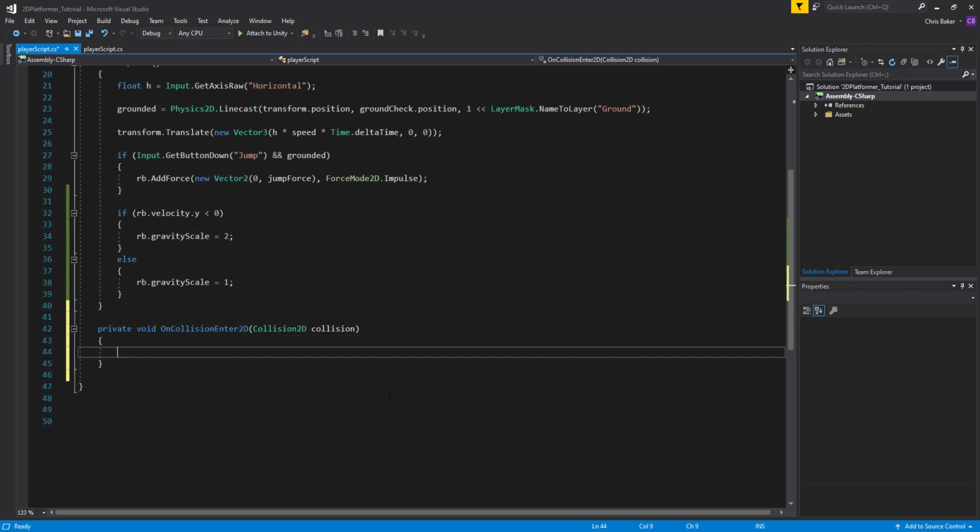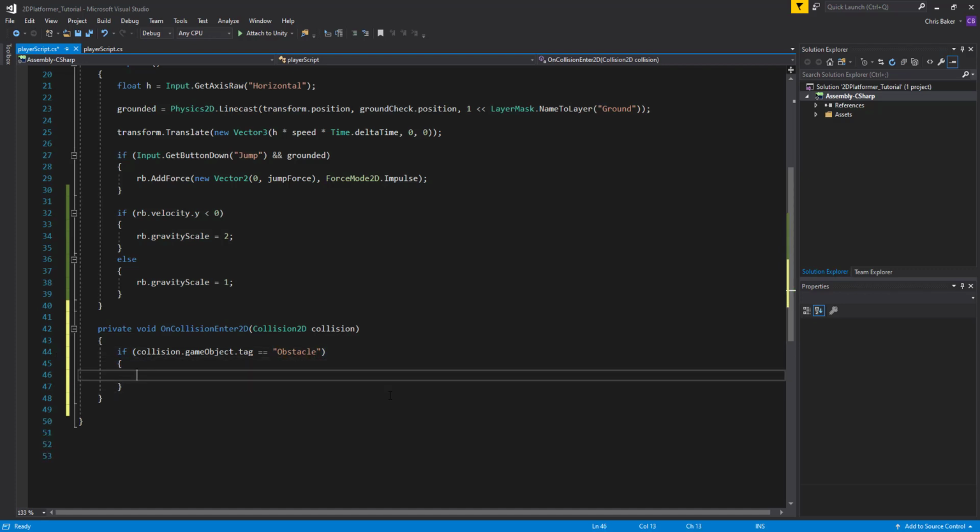So we're going to check that if the collision that we collide with, the game object that it's attached to, has a tag that is equal to the value of obstacle. And then we put in our second brackets what happens when this is true. Well, we just want to simply remove our player from the game.